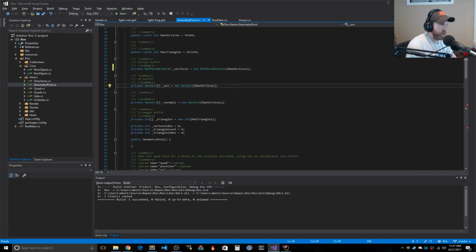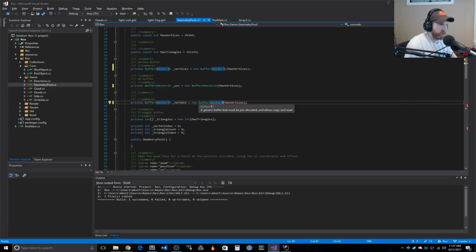We'll replace this. Vector2 UVs was new buffer vector2 max verts, and then this last one can be buffer vector3 normals, new buffer vector3. So all we've done here is we just replaced these arrays that we had.